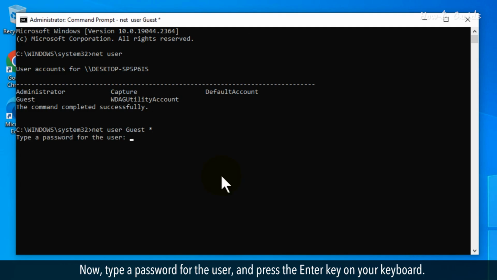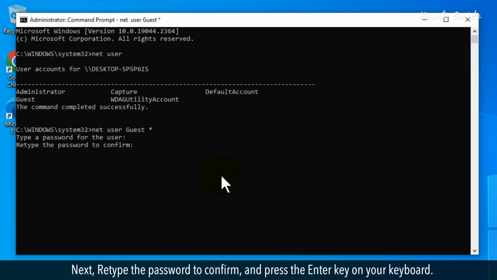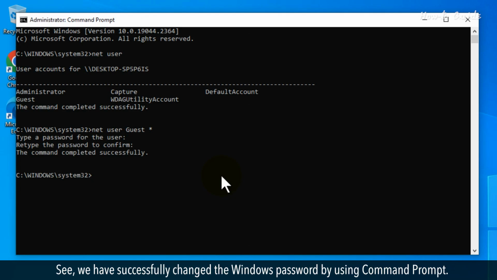Now, type a password for the user and press the Enter key on your keyboard. Here, please note that you will not see the cursor movement or password when you type the password. Next, retype the password to confirm and press the Enter key on your keyboard. See, we have successfully changed the Windows password by using command prompt.